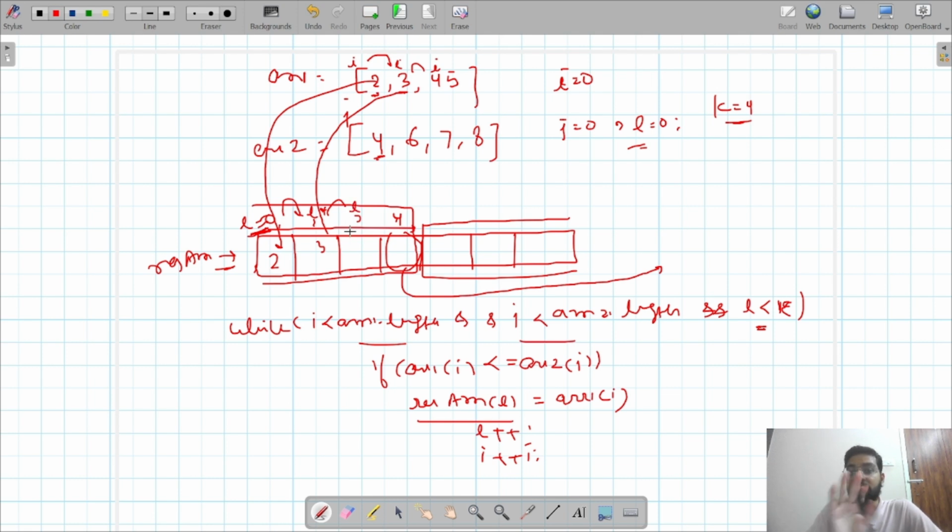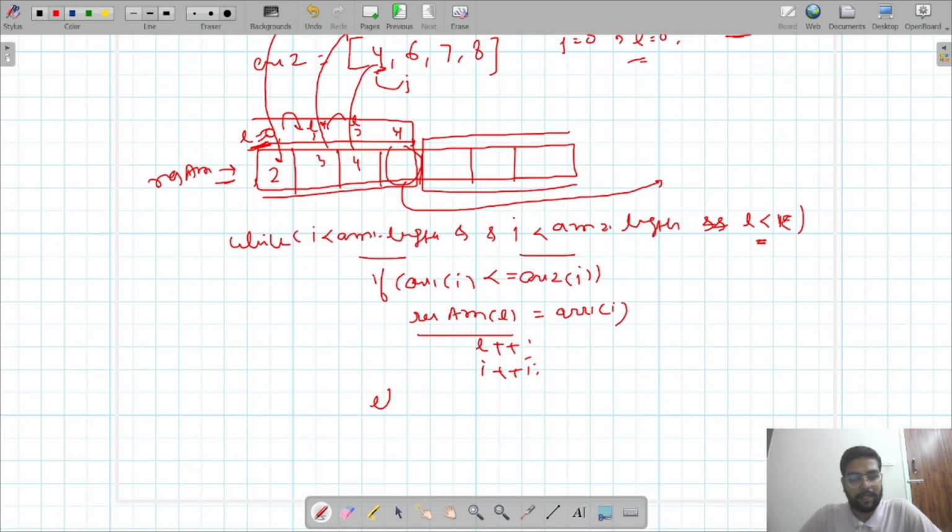Check 4 and 45. Wait, there we need another for loop. So there are two more loops. Don't skip this video till here only. Fine. So 45 and 4. Which is smaller? 4. J plus plus. So in the else condition, resultant array of L equals ARR2 of J, L plus plus, J plus plus.